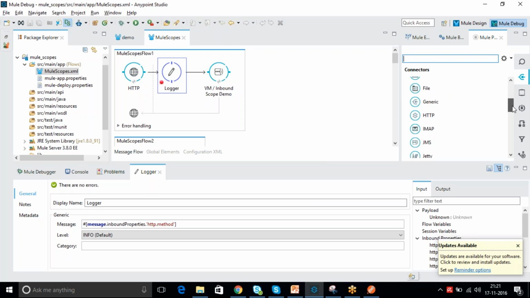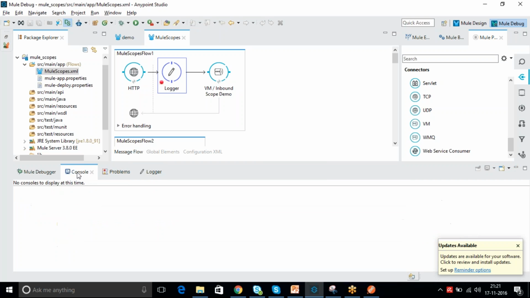So from there we have taken the VM connector, right? So this is the connector we have taken. If you are using any connector, will these inbound properties persist or will they disappear? That is what I want to show you. Let me run it and show you quickly how this will behave.